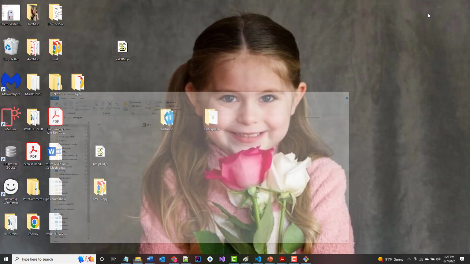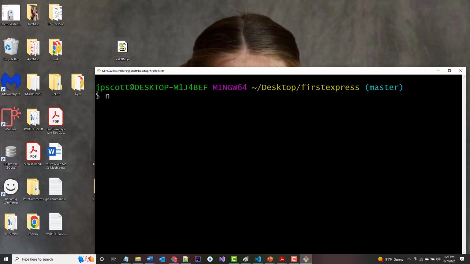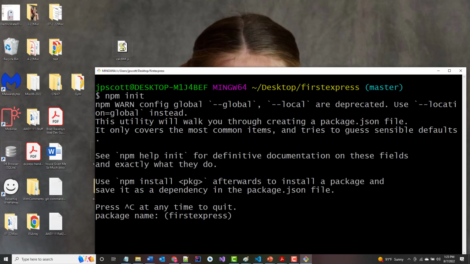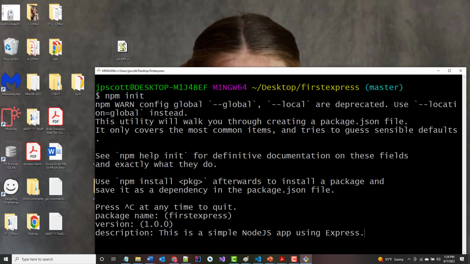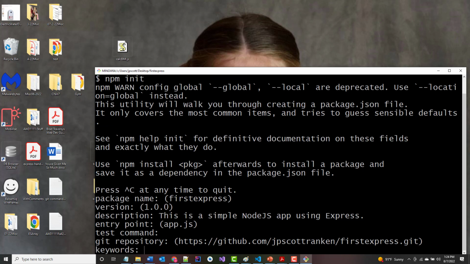So let's come back in here now, and let's clear the screen, and let's do our npm init. All right, so package name First Express. That's good. Version 1.0.0, that's good. This is a simple Node JS app using Express. Okay, I'm keeping it simple. The entry point will be app.js, no test command. Notice it's found our Git repository, so I hit enter.